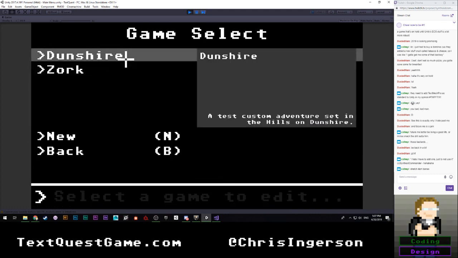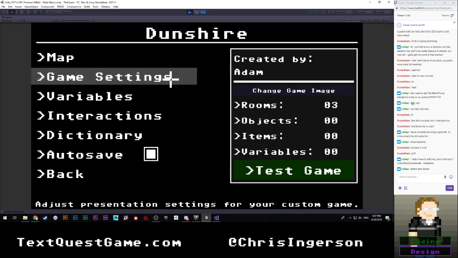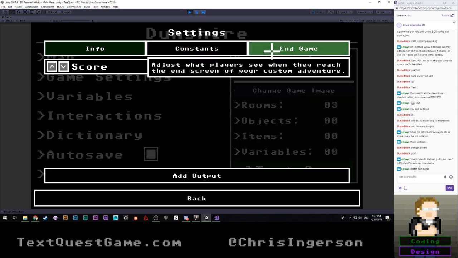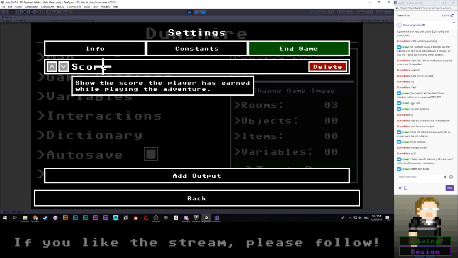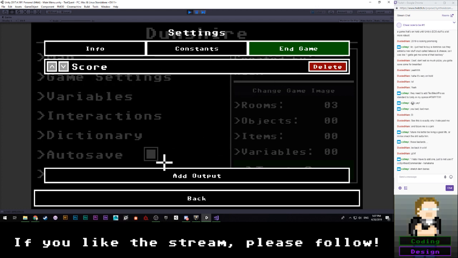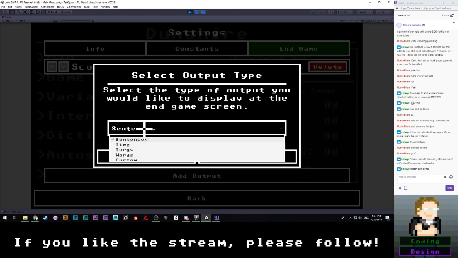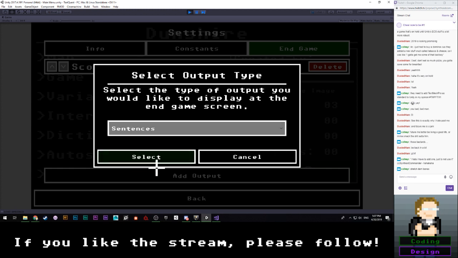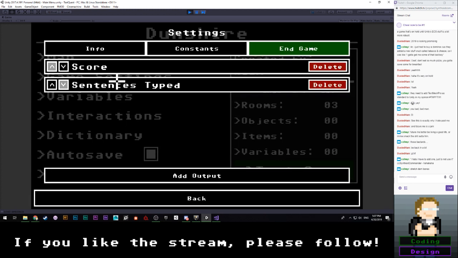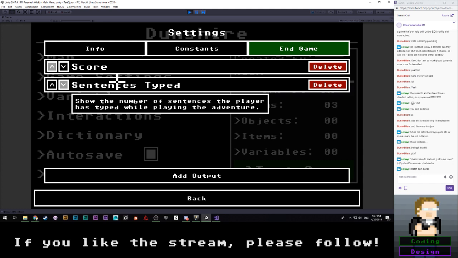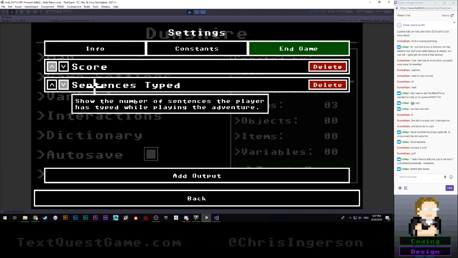Author mode create, done shop. Game settings. Let's go over here to the end game. So the score the player has earned while playing the adventure. Add an output. Okay, let's select that. Show the number of sentences the player has typed while playing the adventure. Nice.